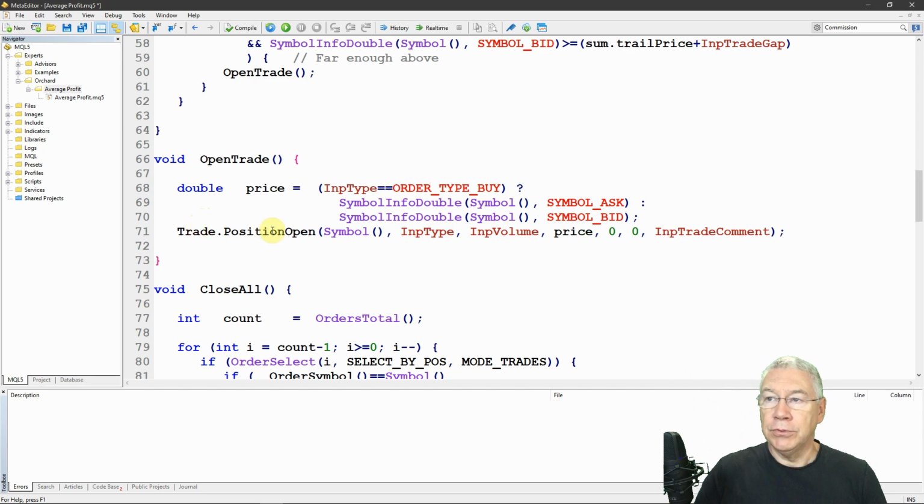And that's as simple as calling trade.positionOpen. The arguments are very similar to the order send. I'm passing in the symbol, the type, which is order type buy or sell, my trade volume, the price, again that's the price calculated here, stop loss, take profit, and the trade comment. And you'll see there is no argument here for the magic number, which is why I set that earlier.